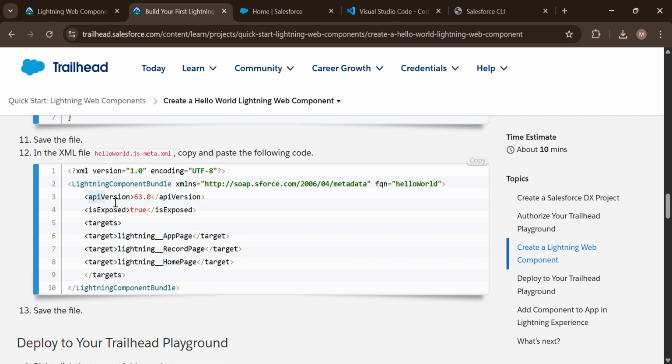Now the API version sets the API version. You can update it based on your org. isExposed is set to true, which makes the component available to be used in the Lightning App Builder. Now lightning__AppPage, lightning__RecordPage and lightning__HomePage between the targets tag define where this component can be used. So it can be used on the app page, record page and home page. Then the closing LightningComponentBundle tag ends the metadata definition.